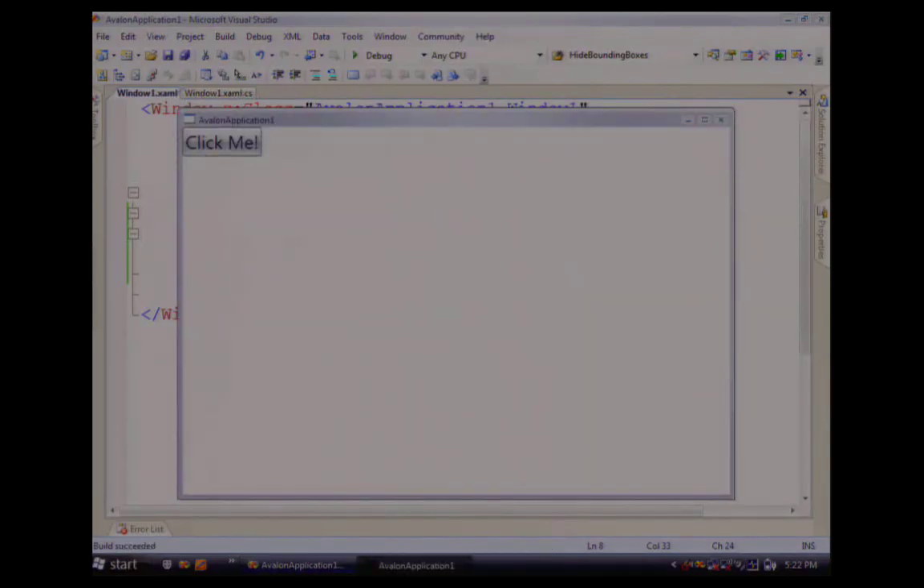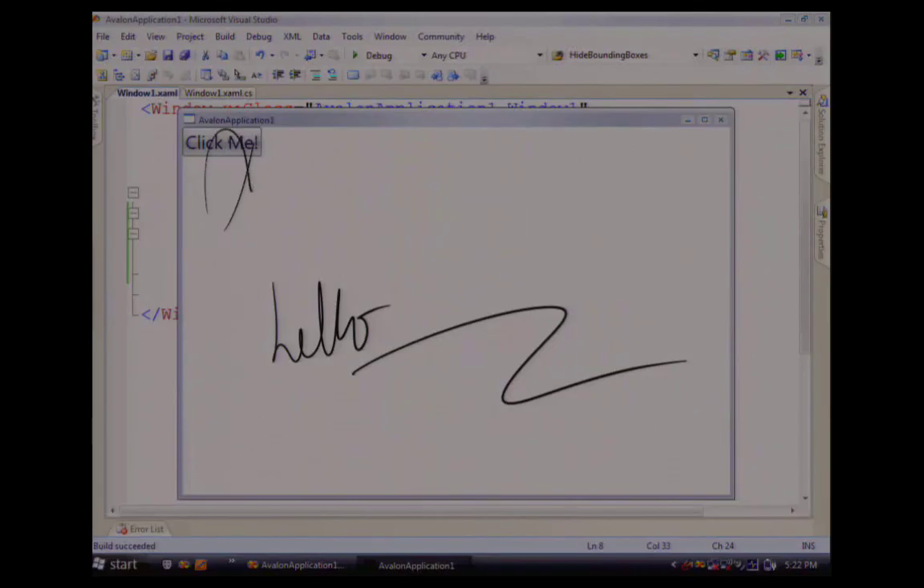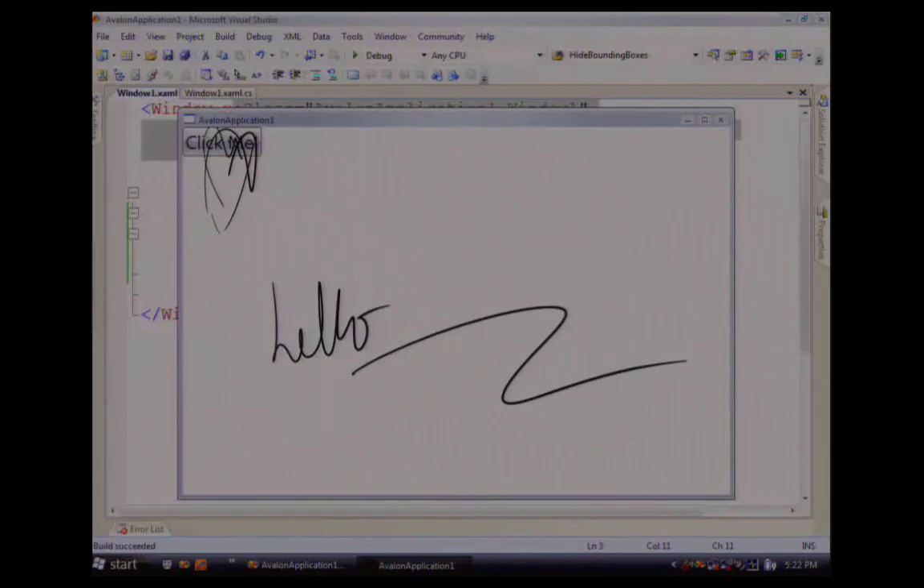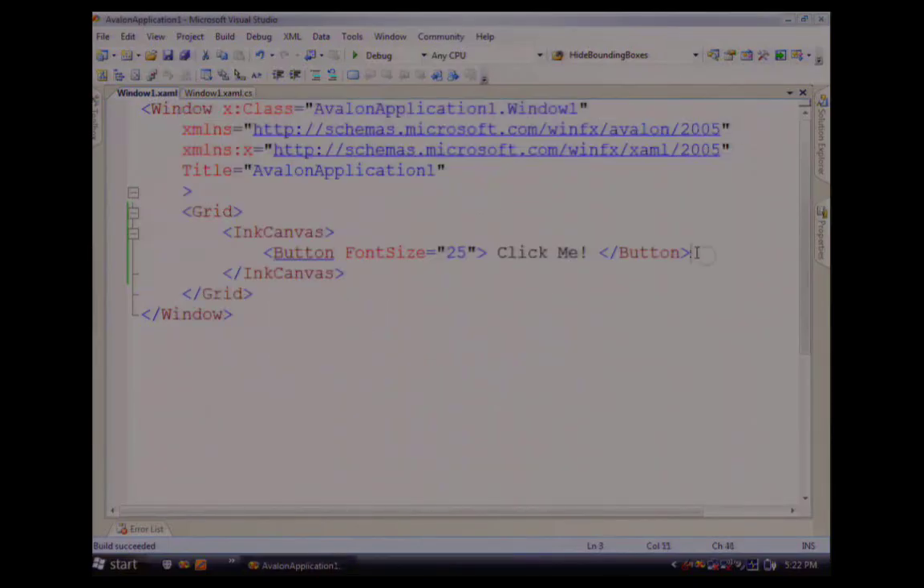So Jamie's run this. He's got a grid with an ink canvas and a button as a child element of the ink canvas. So the ink canvas is still alive and well. What happens when you click the button? Oh, you can't. OK. So that's interesting. We've added a button as a child of the ink canvas, but we can't click it anymore. This is really by design. This is the way that you provide a XAML backing to your ink canvas to allow you to collect ink over arbitrary child elements.